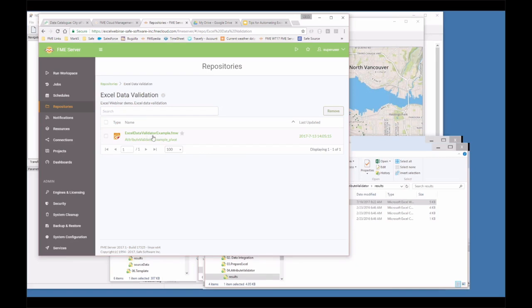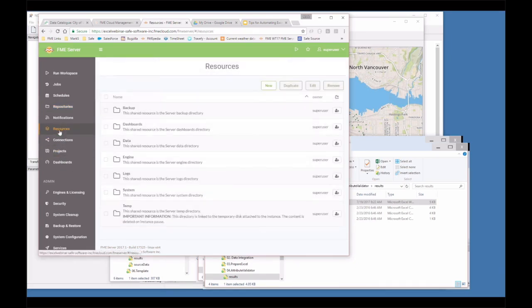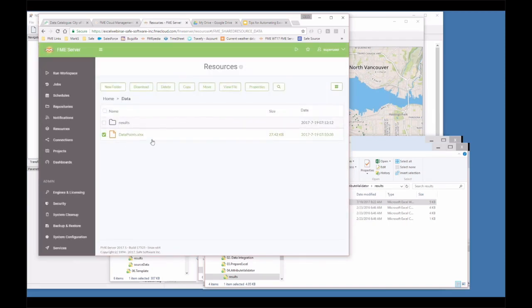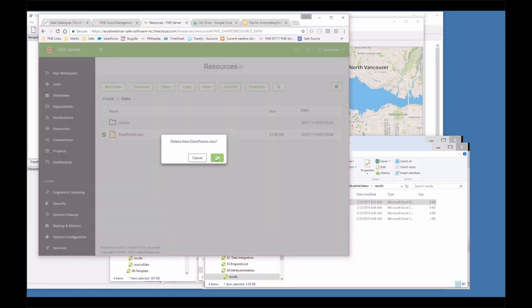This workflow I had modified slightly, and it's got an emailer transformer in it. And so when we do that validation, that emailer transformer is going to email us the results of that workflow. Okay, so what I'm going to do is go to the resources folder. This is the data folder where that data is sitting. Going to get rid of the one that we had there earlier.